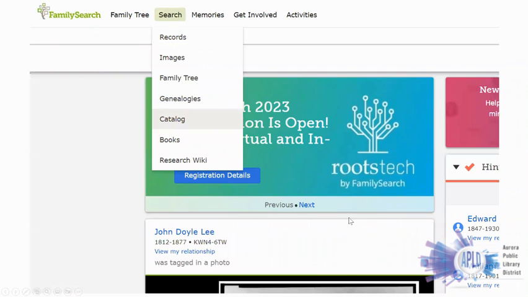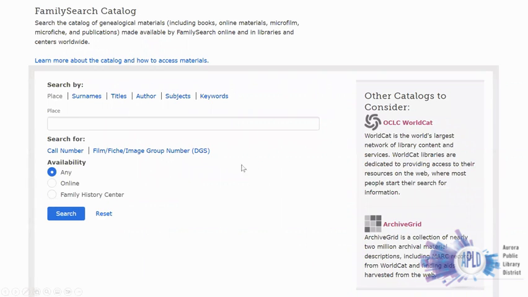So, all right, let's go back and see how we access the catalog. Again, I'm back on the FamilySearch homepage, and I've clicked on the search button up here, and this is my little menu that pops in. I'm going to choose catalog this time. When I do, that takes me to this search page for the catalog.